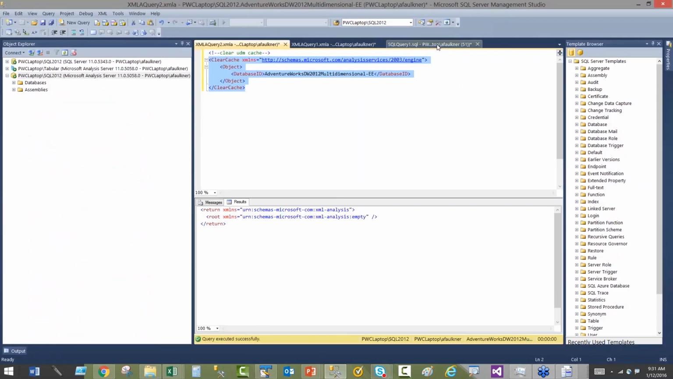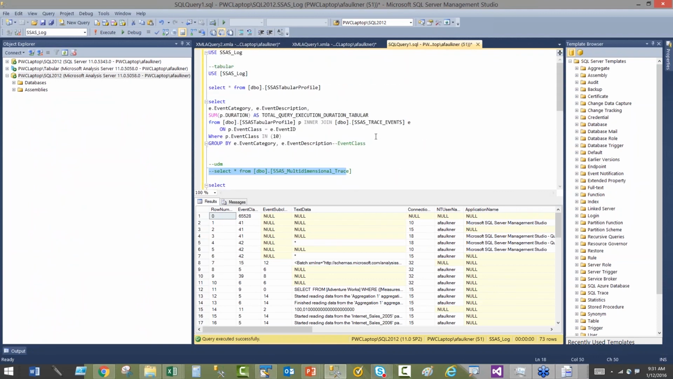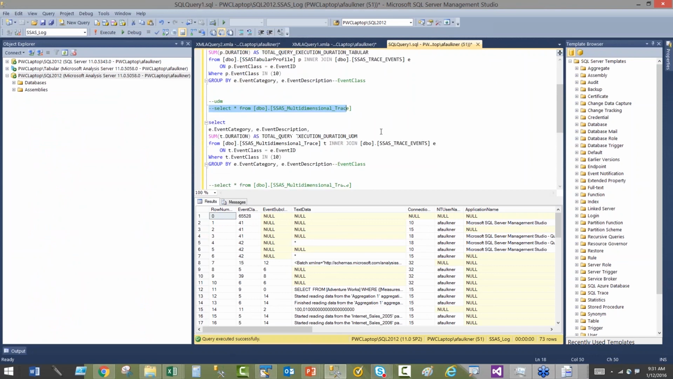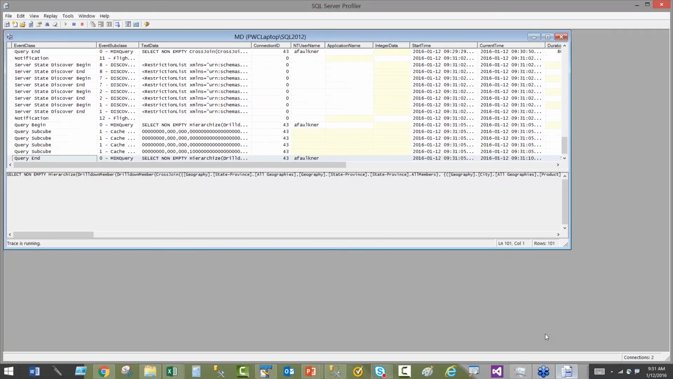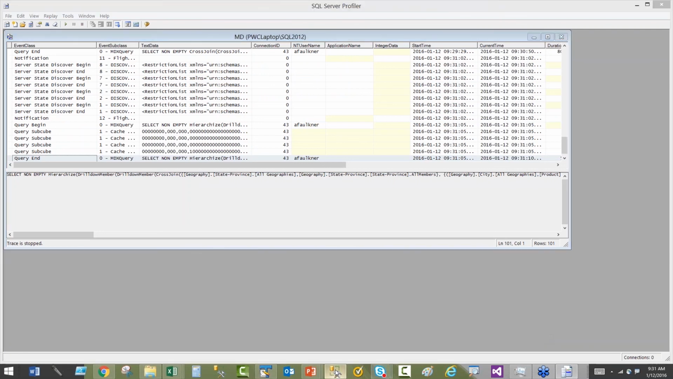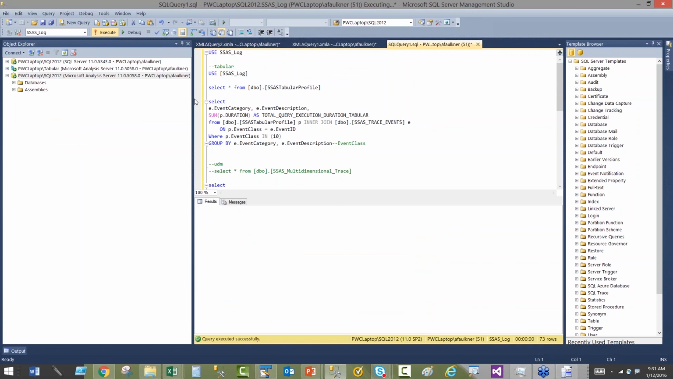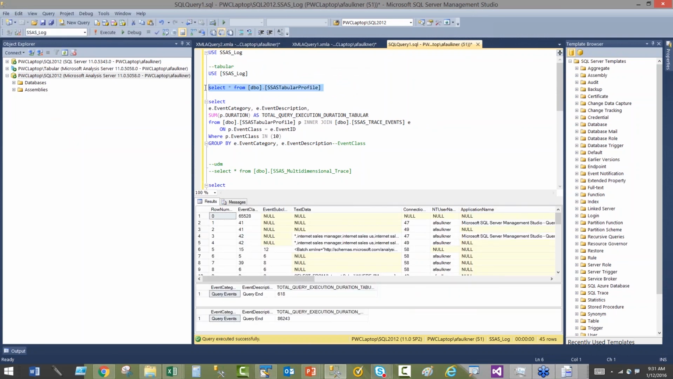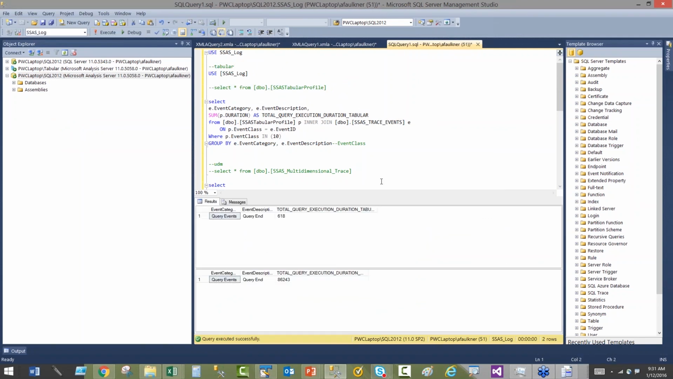So the thing I want to show here is that I'm doing these various traces, and my first query here is going to return the results from my tabular. The query here is going to return the results from my multidimensional. Let me jump back over here and run these queries. Time. All right, here we go.